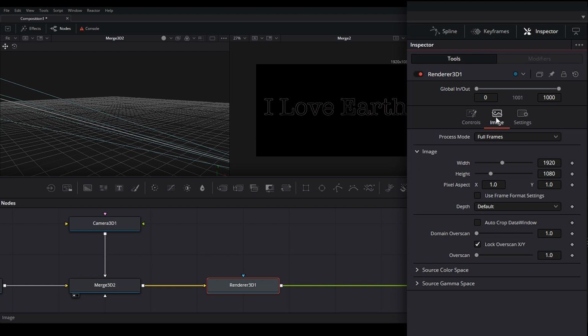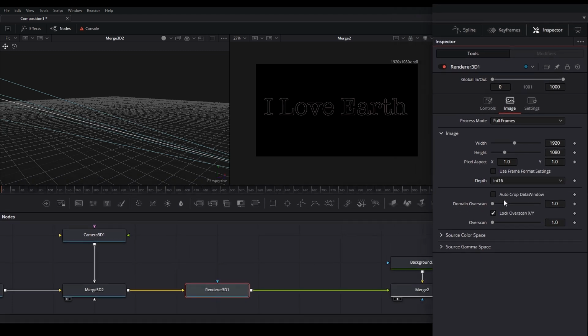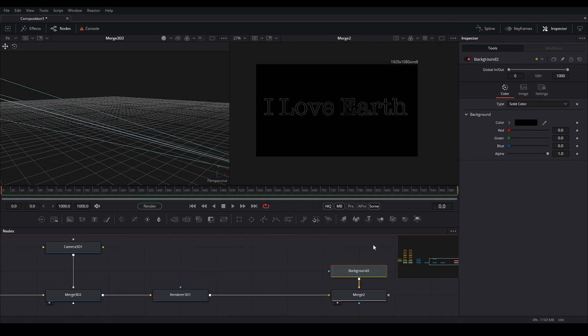Now go to image and change the depth to 16-bit integer. And now change the depth in the background node to 16-bit integer as well. Now let's add a dynamic camera move to this.